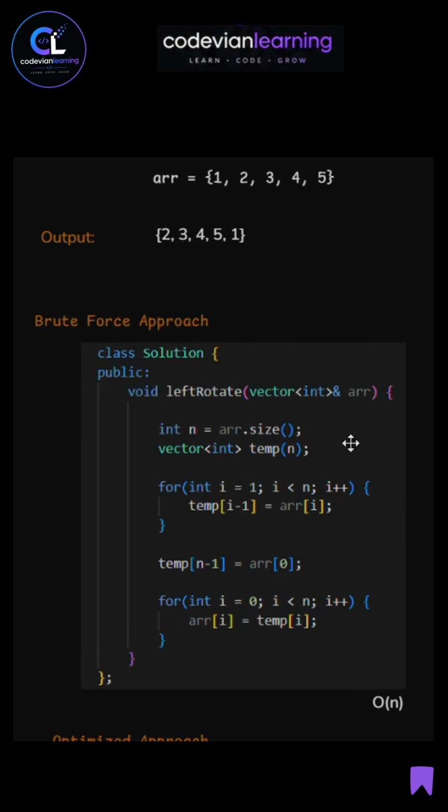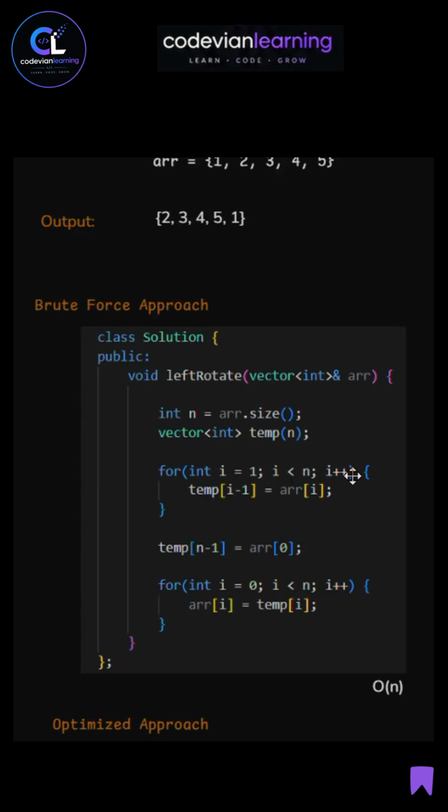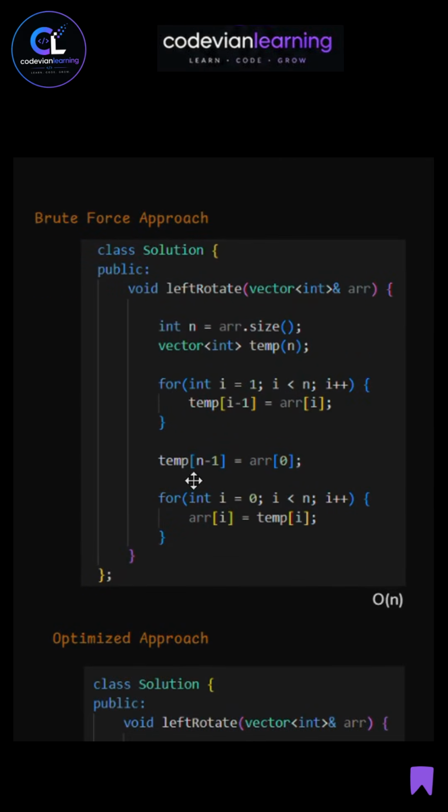Now we shift every element 1 position to the left. Then the first element is placed at the last position. Now our temporary array becomes 2, 3, 4, 5 and 1. Finally, we copy all the elements from the temporary array back into the original array.